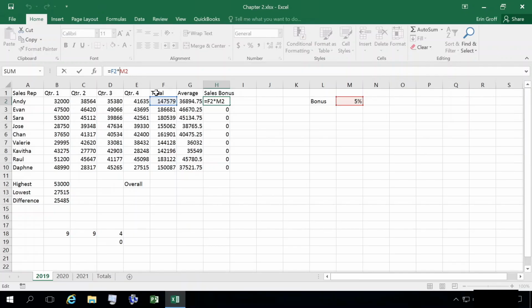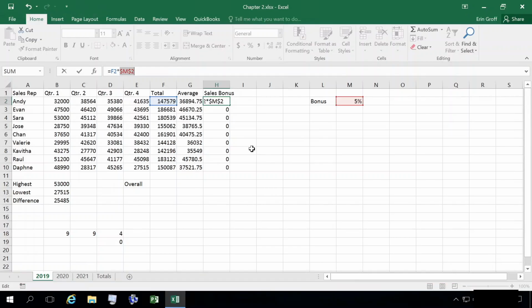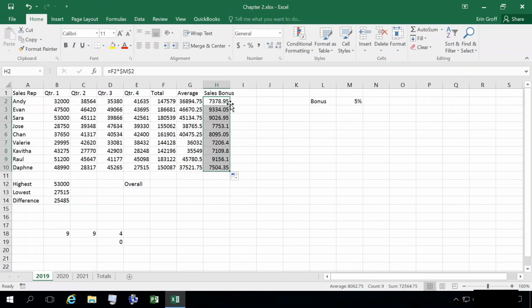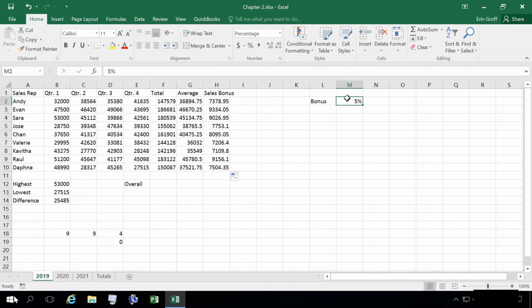With your cursor before M2, hit your F4 key 1 time. It gives you a $ sign before the M and a $ sign before the 2. Okay, so that's fixing it in our first sales rep's function. That one's going to have the same result, which it should. But now when we copy it down, we get the correct sales bonus for each of our sales reps. So when it moved down once from the total, what it's saying is, for our sales bonus calculation, don't move down 1 cell here. Stay on 5%. And the same for the rest of our cells here.